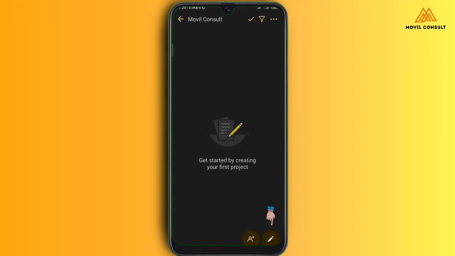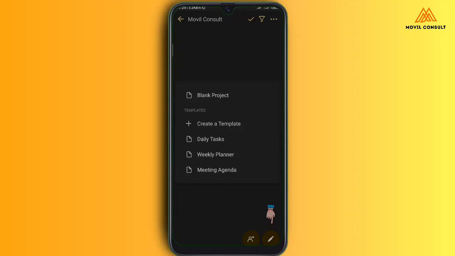Okay, so when you tap here, this is where you can also add members, and then over here is where you can create the task for the day. All right, so let's just leave the blank project until you see how it is arranged in the daily task, weekly planner, and meeting agenda. So let's start with the daily task.